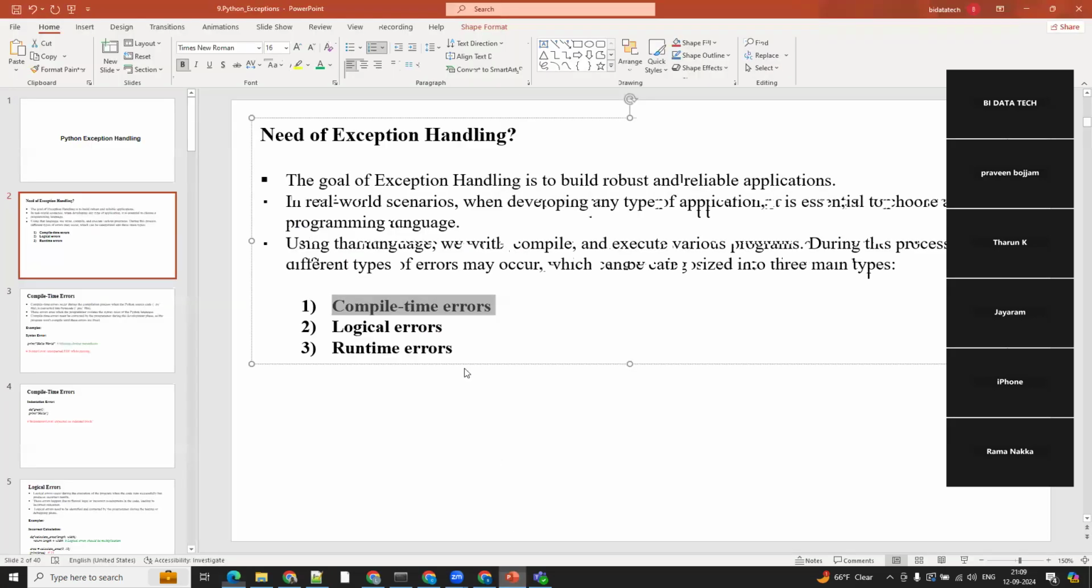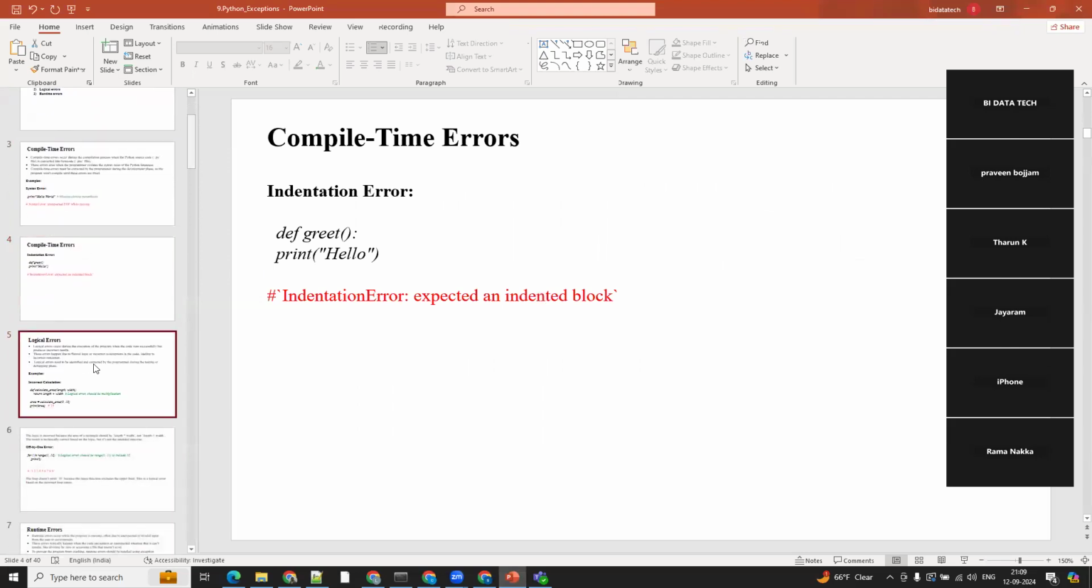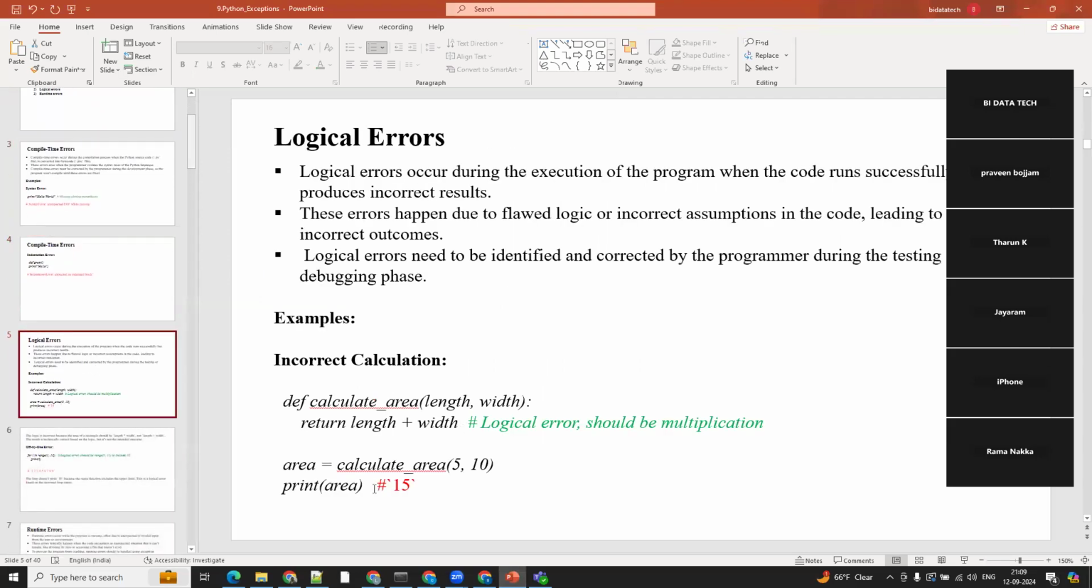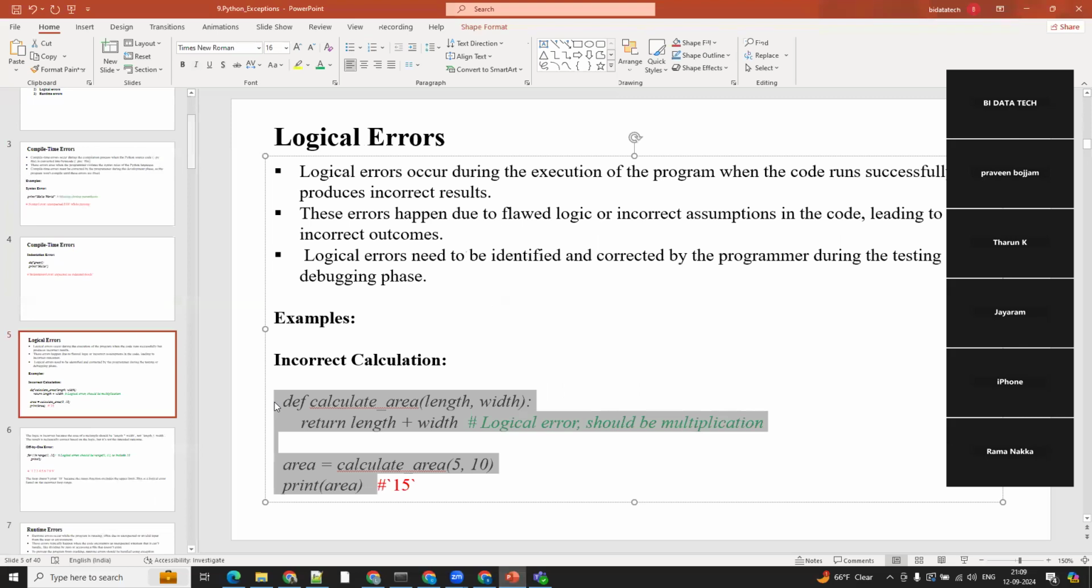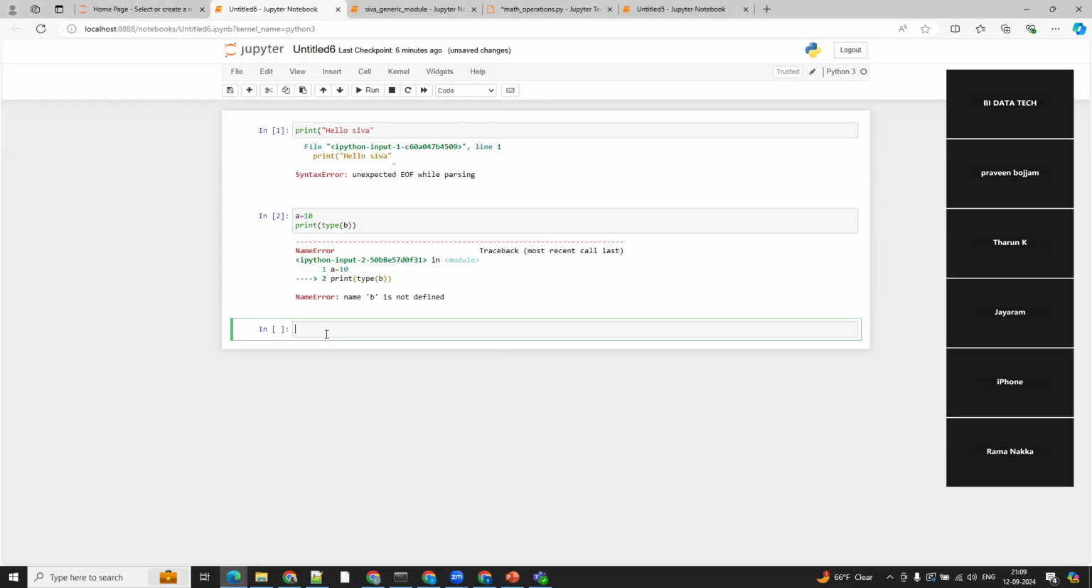Okay. And second one, logical errors. So I have an example here for logical errors. I'm trying to execute this one here. I'm trying to calculate the area of the rectangle. For that, I'm trying to create a function.